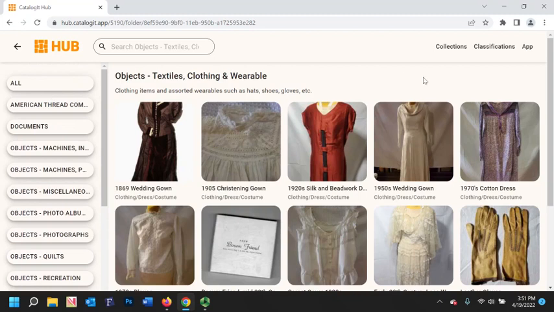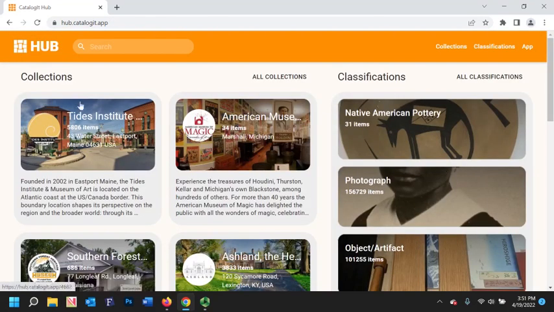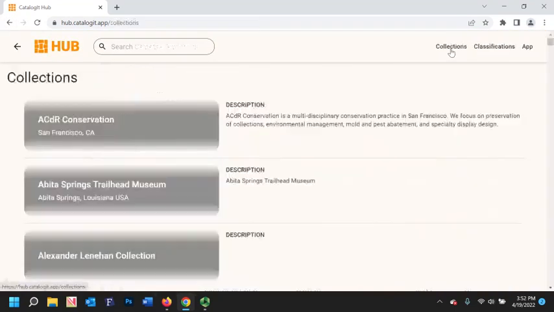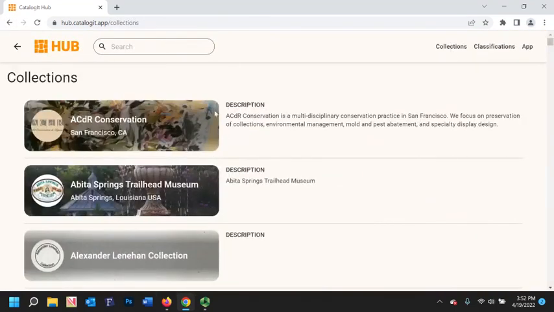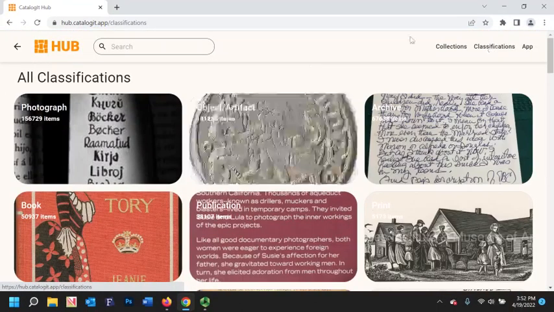Now, if you wanted to get into the main hub, you can also look at different museums here. So if you click this hub button, you can look at all sorts of different museums that house their information here, not just ours. You can also go into different collections here from many different museums by hitting the Collections button. Classifications as well. As you can see, classifications is what type of item it is.